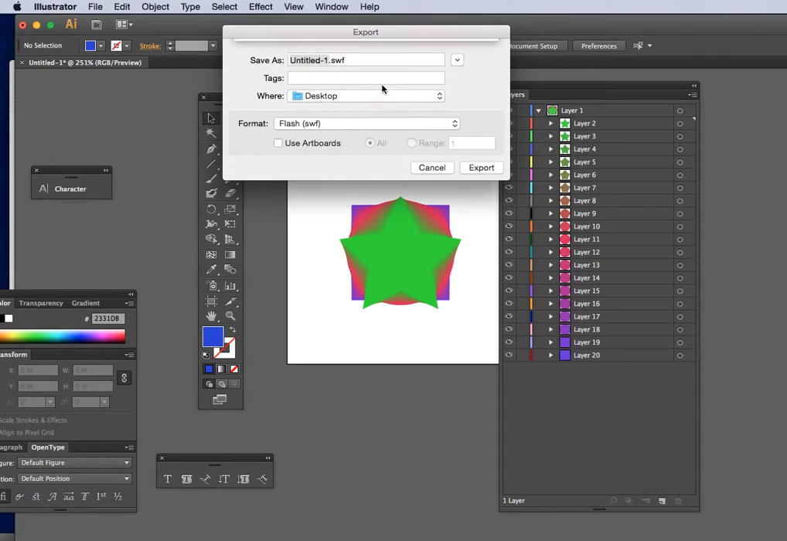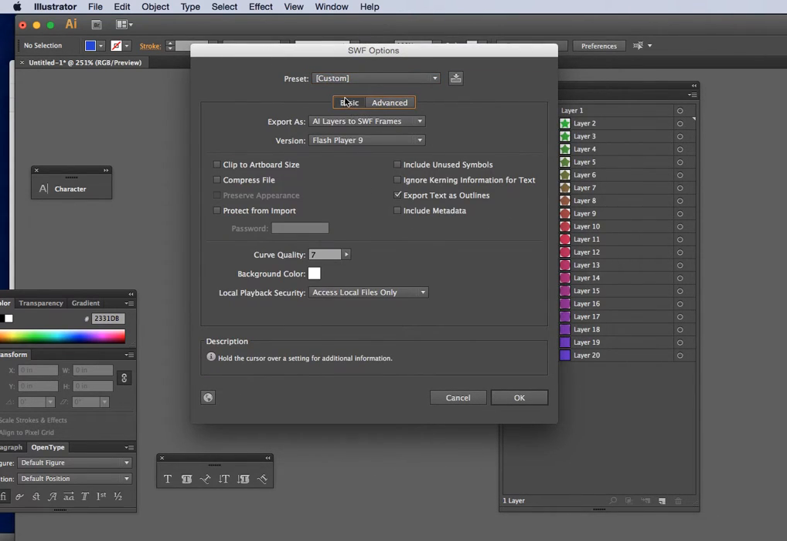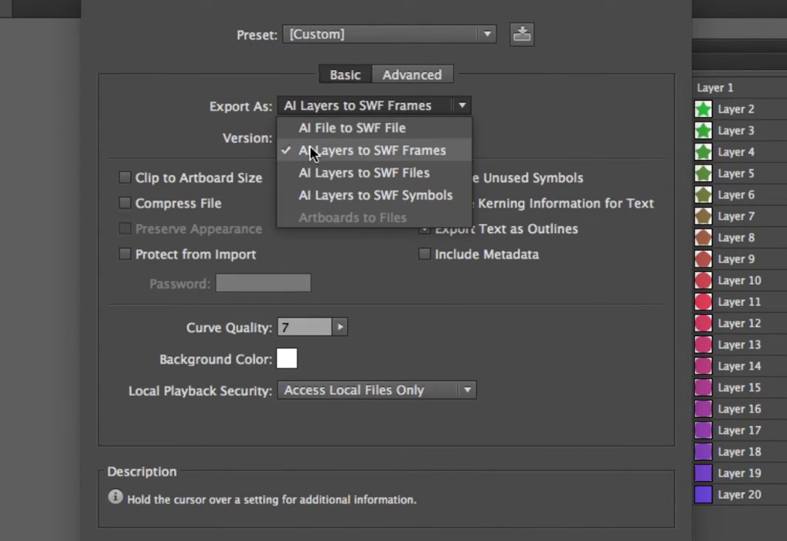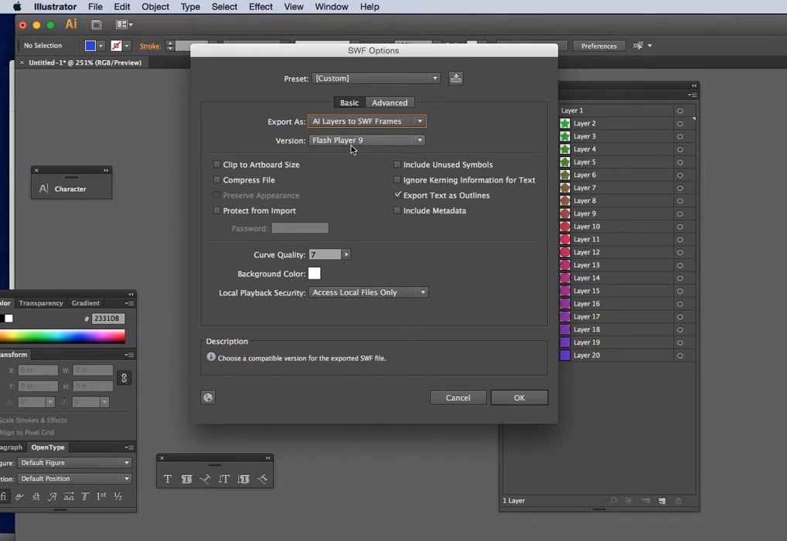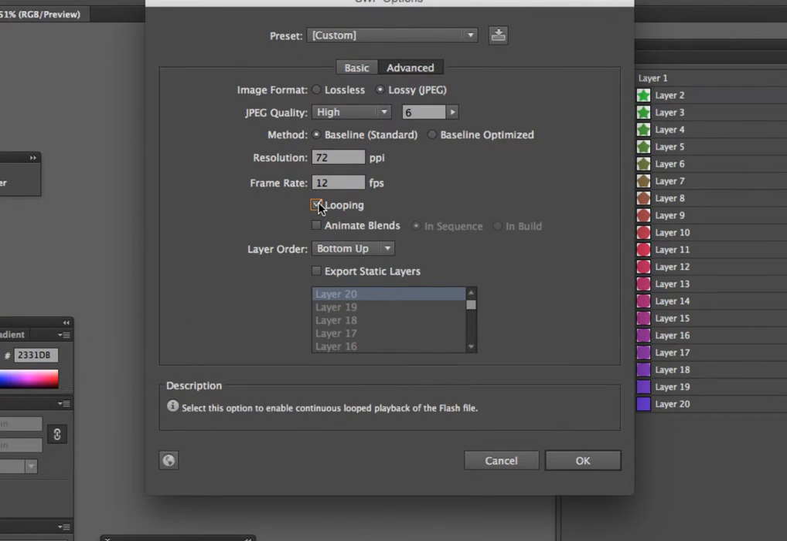And actually, let me call this something. I'll call this star. All right. And when I export it, go to basic first. And here's what's important. Make sure that this is clicked as all layers to Swift frames, version Flash Player 9. And then go to advanced and make sure that looping is checked right here.